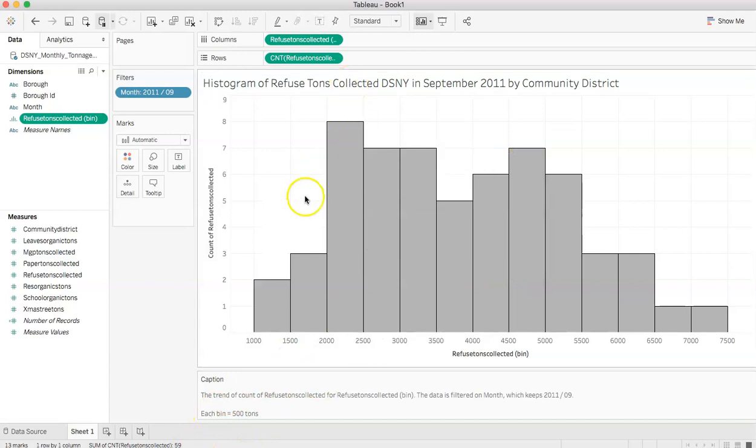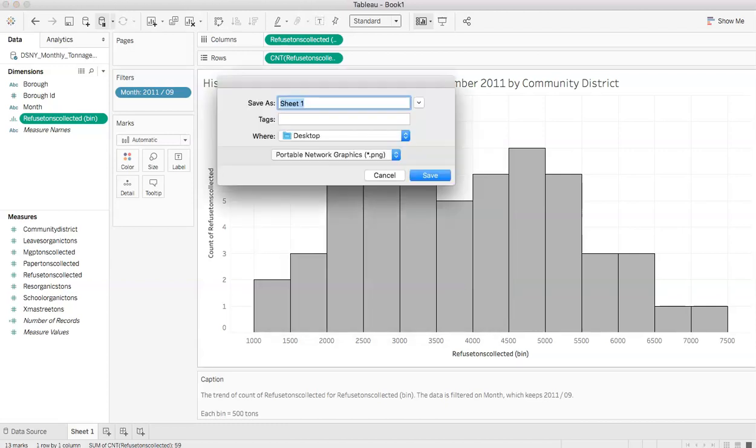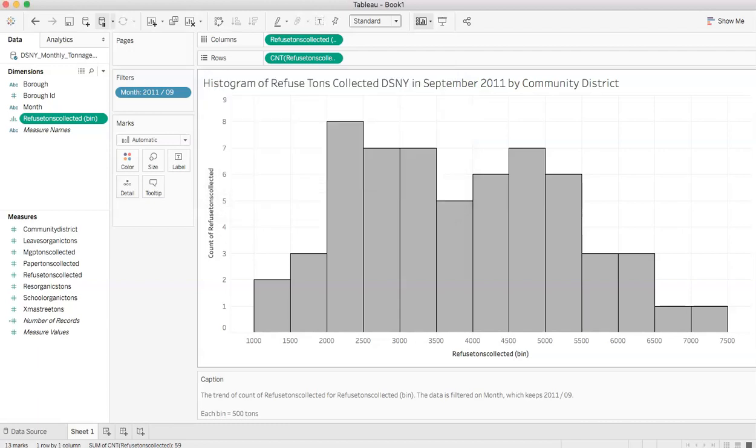So I have my image, I have my caption, and here we go. So now I can save this image, right? Just as we always do, I go to my export in the worksheet, and I go to image, and I go to my refuse tons, and I want these things, the title, the view, the caption, and I save it, and say histogram refuse tons. I save it on my desktop. I'm saving it as a PNG.